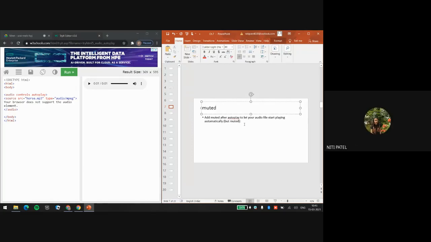No sound. When I say mute, it means you are muting your own voice. Whatever you are talking won't be heard on the other side. That is what muted is. Unmute means you are unmuting it and whatever you talk can be heard on the other side. So we can add this muted attribute to our audio files also.